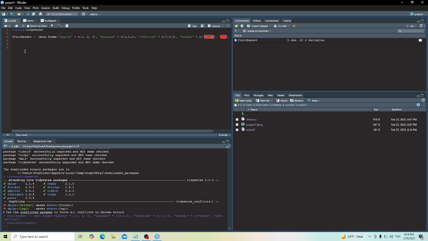So a pipe function is written out as a percent sign, less than or greater than sign, percent sign. What that means is just "and then." So I'll explain what I mean here. We have our variable fruit basket here. We're going to make a new basket equal to fruit basket. If I just ran this by itself, all I'm doing is making a copy of fruit basket and setting it to new basket.